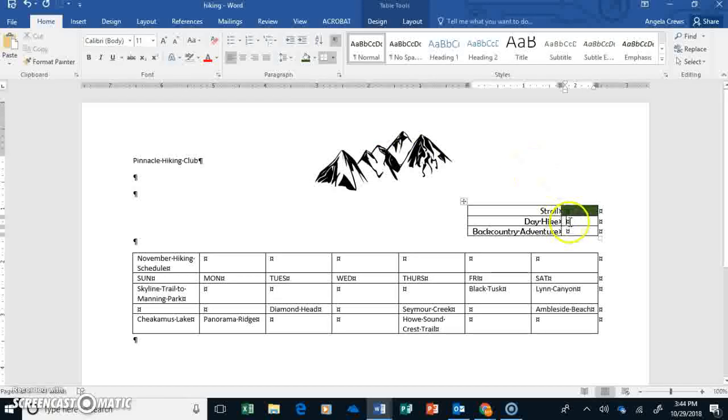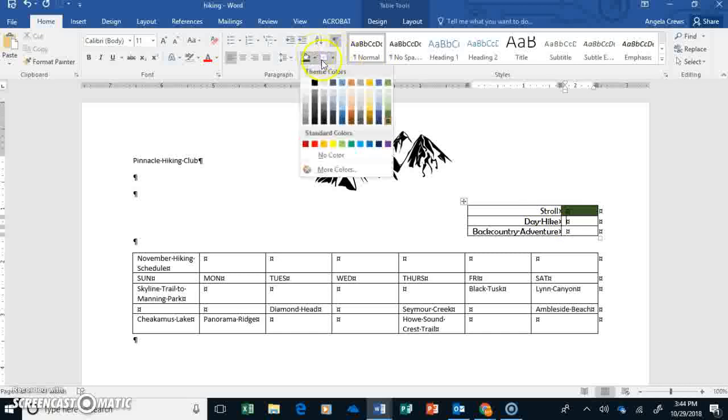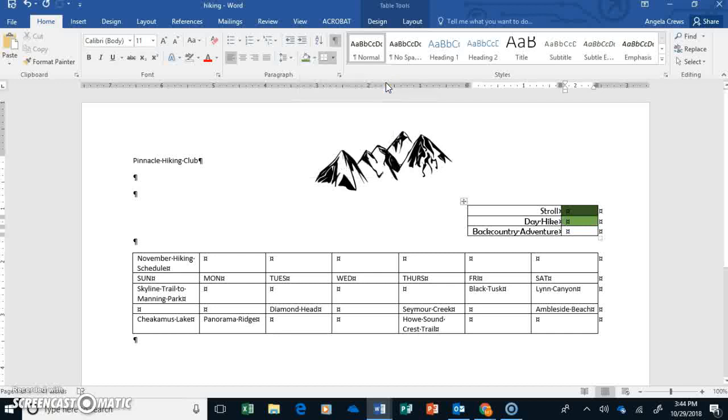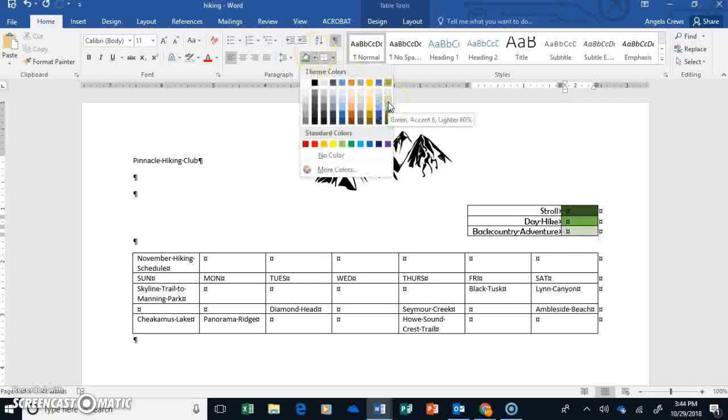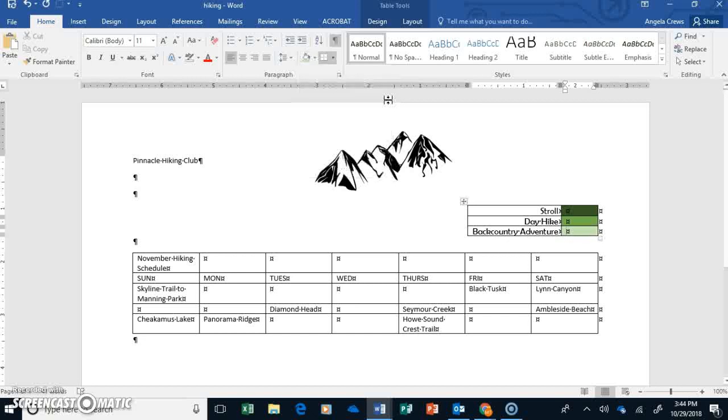Our day hike, so put your cursor in the blank cell next to Day Hike. That one's going to be, let's do this one up here, Dark Green, Accent 6. And then put your cursor in the lower one. We could probably do that one. No, let's do this one. That's easier. Green, Accent 6, Lighter 60%. Okay.